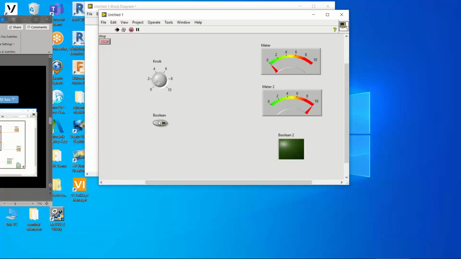Okay, I'm in the false case right now for the Boolean. Meter 2 is 10 and meter 1 is 0. If I go to true, then meter 1 follows the knob and meter 2 is 1/2 the value of the knob.